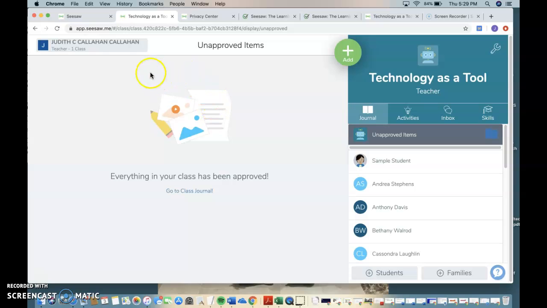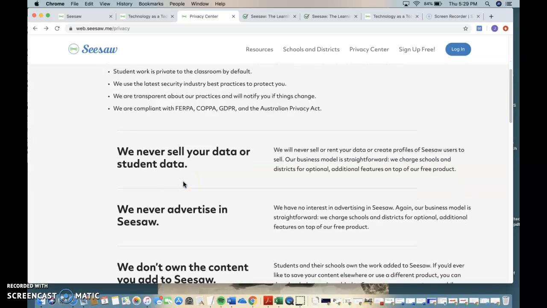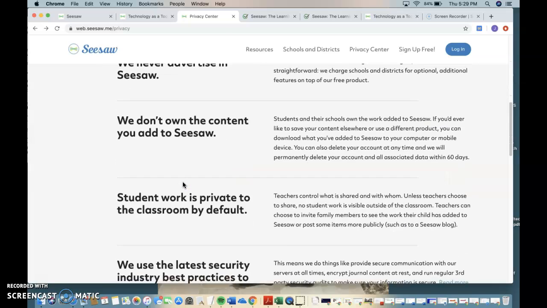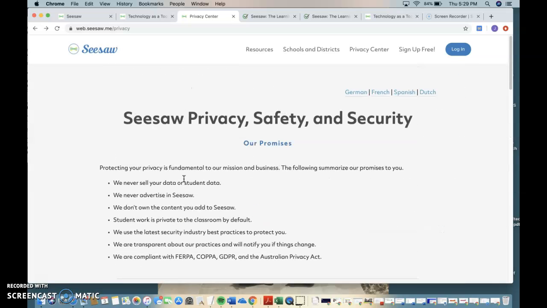Now I want to move on here to the privacy, because I think as digital citizens ourselves, we need to make sure that we practice those same guidelines. And what I like about Seesaw is that they never sell student data, they never advertise, and we don't own the content you add to Seesaw. So I like this. It's very transparent, and I think it's really important because it adds a level of security to this, because there's been a lot of emphasis placed on here. So I think that's important.